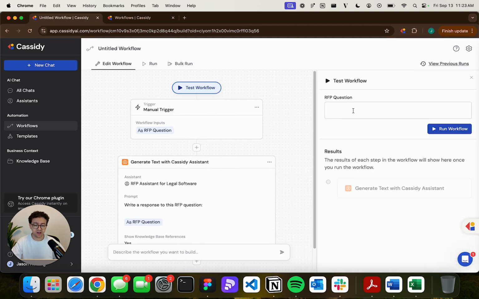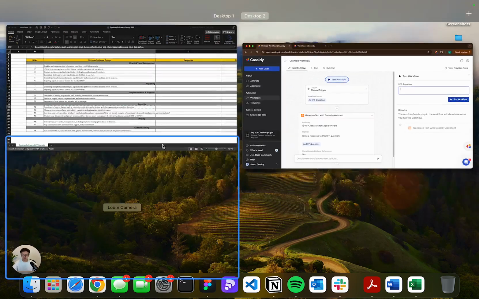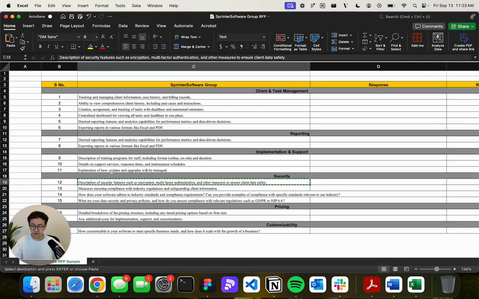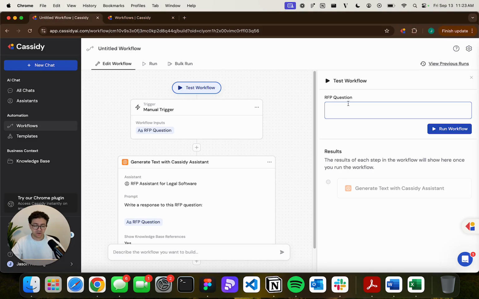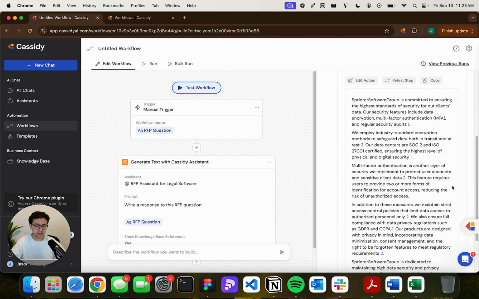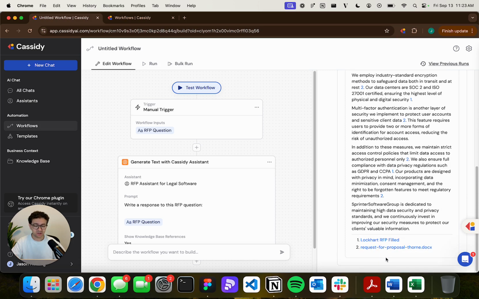And so we can go ahead and test this out. Grab the same question from before. So we'll see here, copy and paste it and click run workflow. And so it's going to work exactly the same way that we just saw. So we'll see a really similar answer. We'll just give it a second. All right, so it looks like it's done running. We'll open this up and you can see that we have pretty much the exact same answer. And again, citations right then and there.